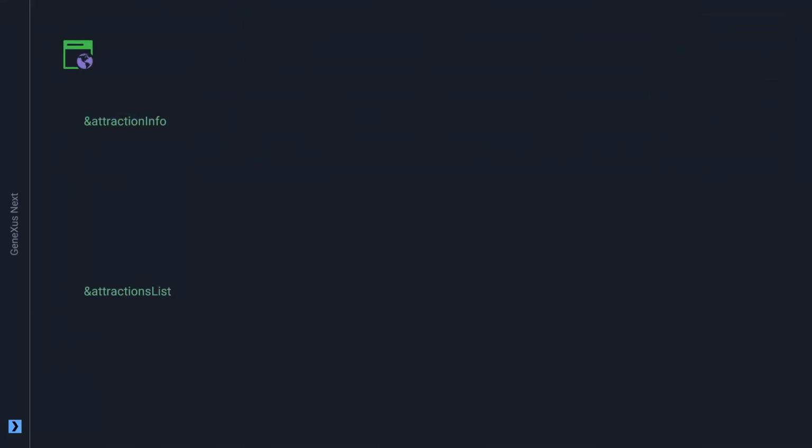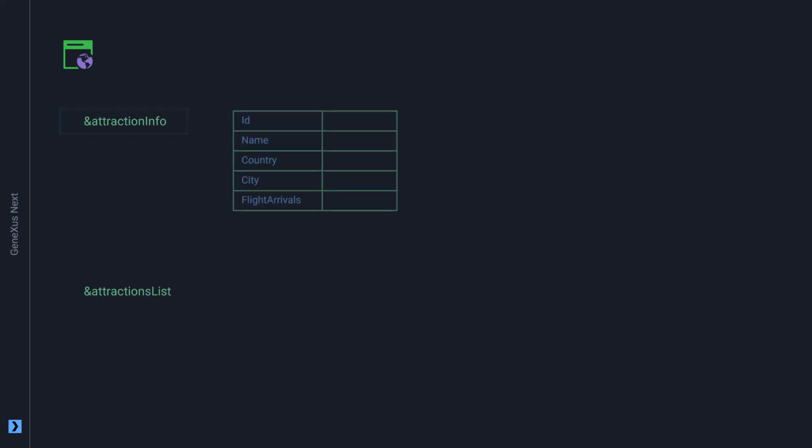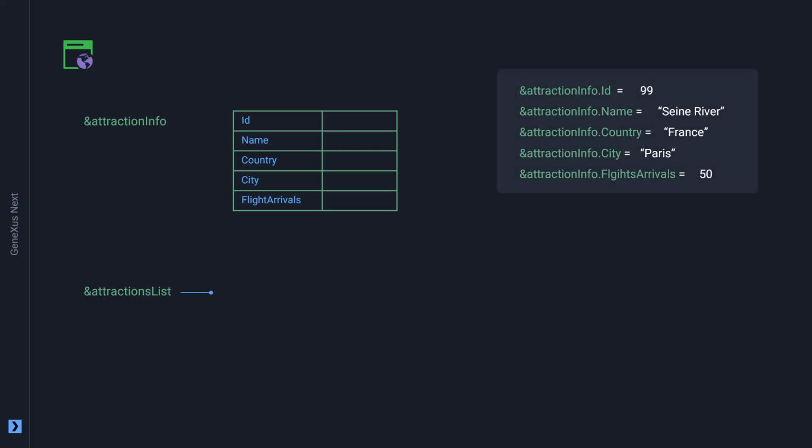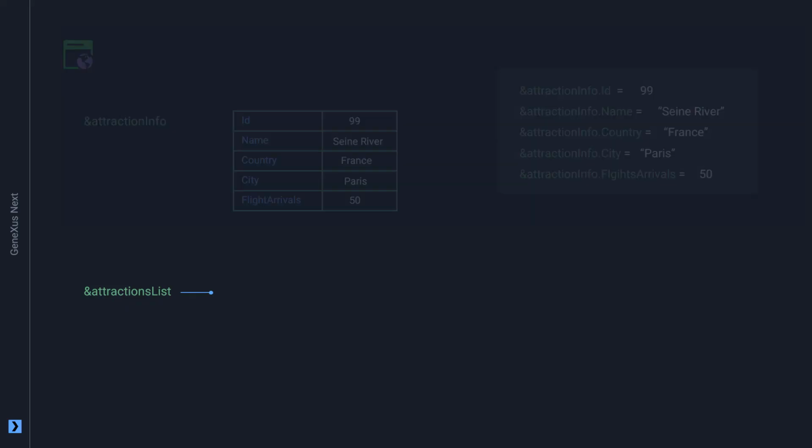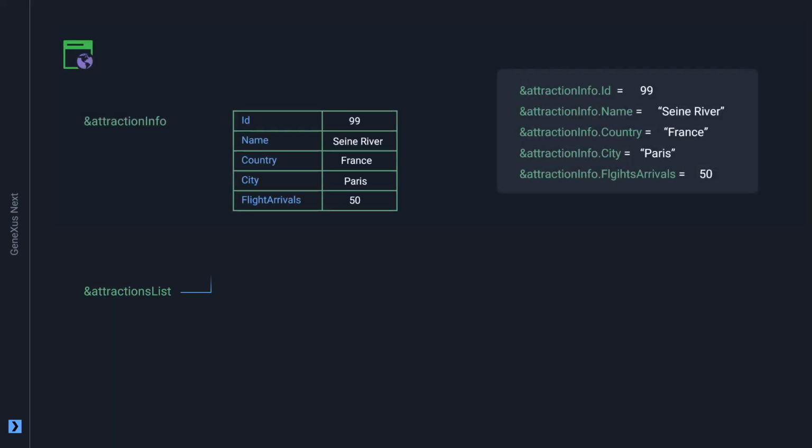Thus, when the web panel is executed, the &AttractionInfo variable will already have reserved memory space, and the &AttractionsList variable will be an empty list. That is to say, pointing nowhere. Let's imagine that we want to populate this list with 2 hard-coded items. How would we do that? We could assign a value to each of the members of the AttractionInfo SDT variable, which will produce this. And then we would have to make this list point to the memory space of this variable instead of nowhere.